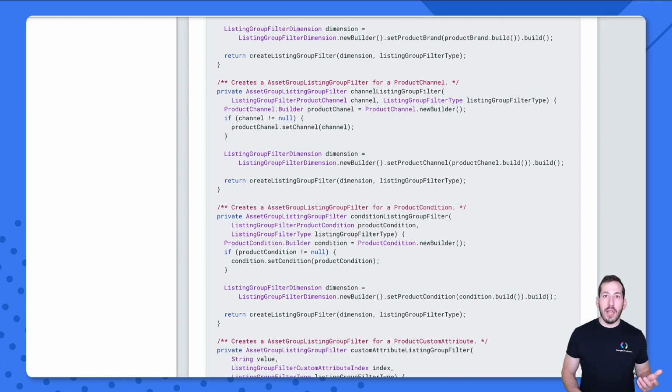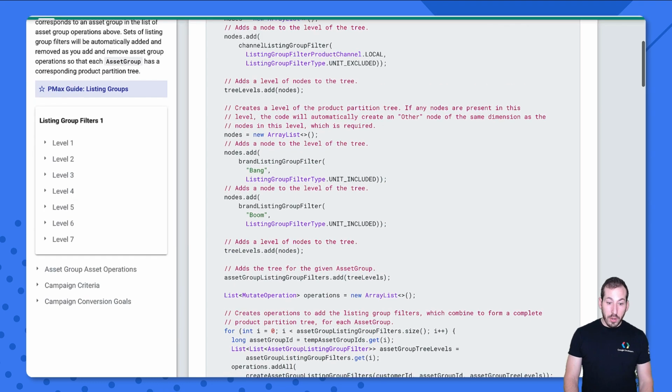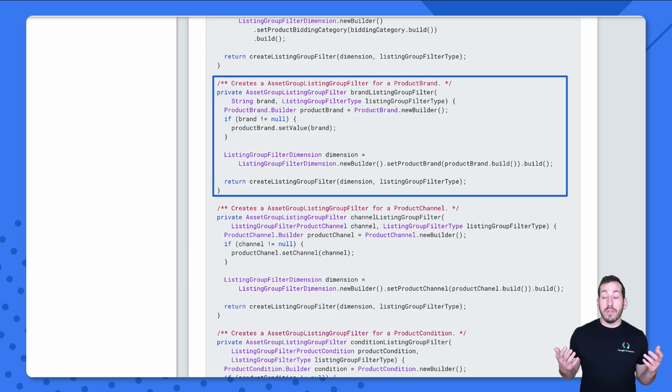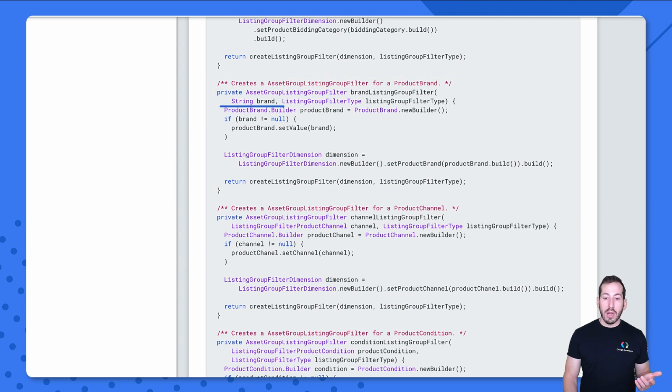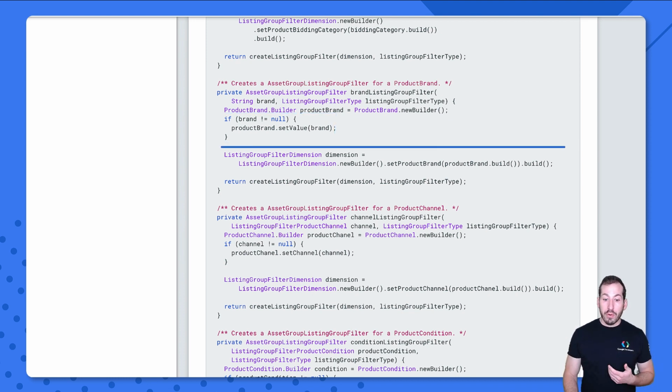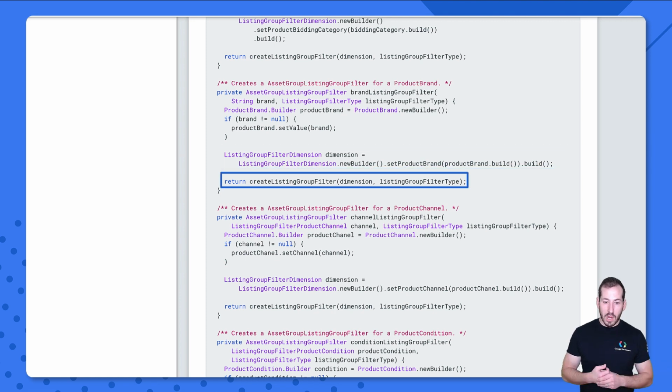Now quickly, just for the sake of comparison, let's look at the method to create those individual brand nodes. So heading back here, we can see that that method is named brand listing group filter. Now here we are at the brand listing group filter method, and you can see this is almost identical to the last method we just looked at. The difference is, instead of a product channel builder here, we have product brand here. We have the same null check to determine whether we set the value, which is based on whether or not this is an all other products node. We create a dimension, and then we return our asset group listing group filter by calling the method createListingGroupFilter with our dimension and listing group filter type.